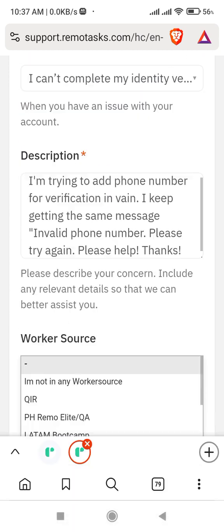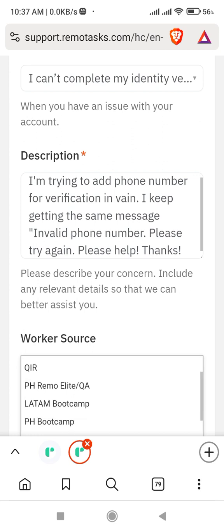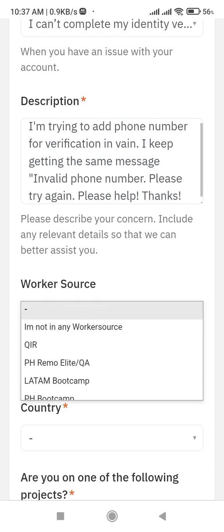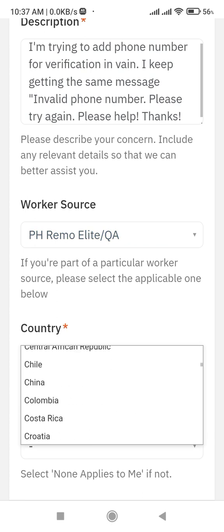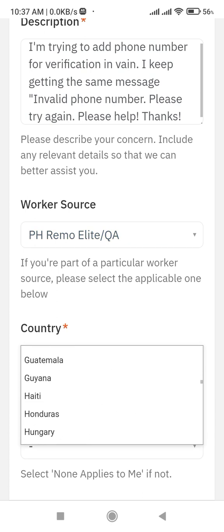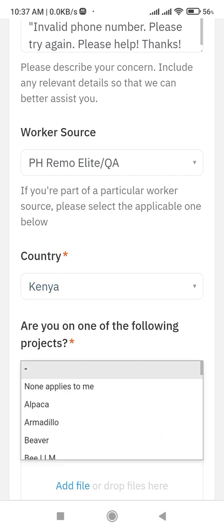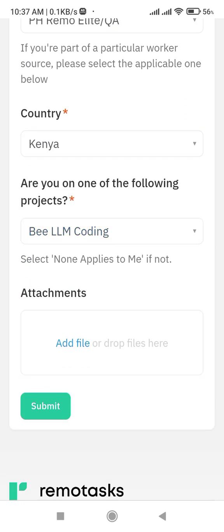Then work source. So don't choose I'm not in any work source. So you can just choose one of these. Then country, I'm in Kenya. Then are you in the following projects? Don't choose none applies to me. Choose DEM coding, and then you can add a screenshot.